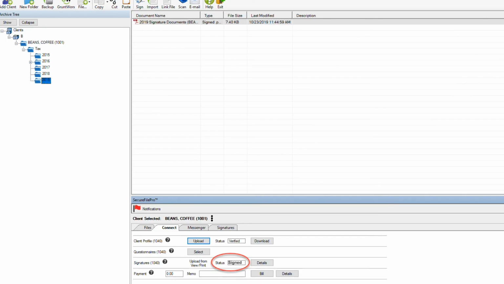When your client has signed forms, you will receive notification the status is signed and a copy of the signed PDF is automatically saved in the Secure File Pro Documents from Preparer folder.